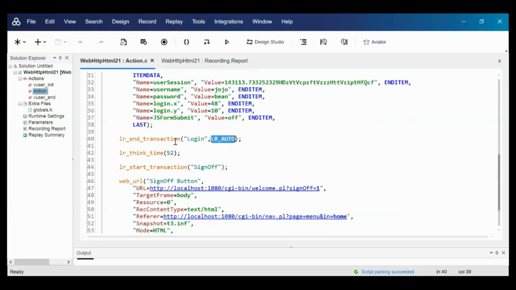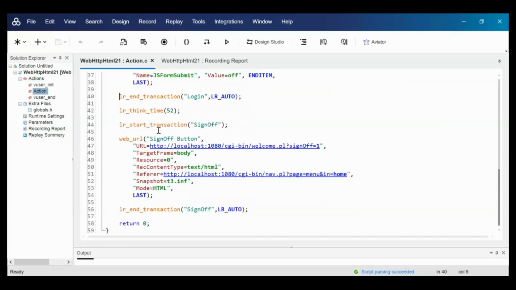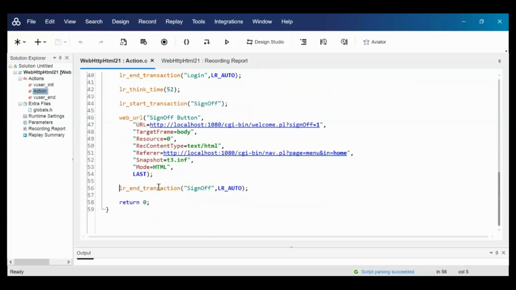Why? Because during recording we have inserted the transaction points. That's why once the recording is done, we can see the same transactions in the script. The same way we can see the sign off transaction. This is lr_start_transaction, then sign off. This is lr_end_transaction, sign off. This is how, during recording, we can insert the transaction points.